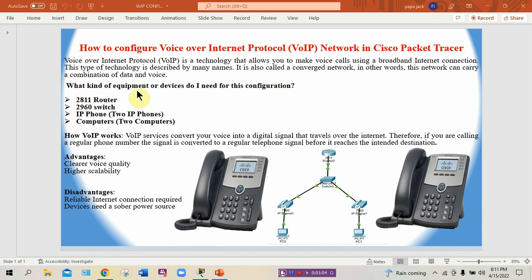So what kind of equipment or devices do I need for this configuration? I'm going to use a 2811 router, a 2960 switch, 2 IP phones, and 2 computers. The purpose of this configuration is for these individual phones to be able to communicate with each other. Phone 1 is able to call phone 2, and phone 2 is able to call phone 1. So that's the purpose of this configuration. I'm going to show you guys step by step how to configure this particular topology using Cisco Packet Tracer.